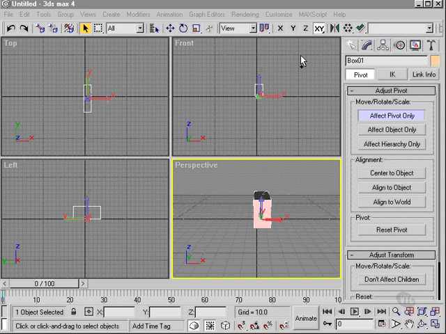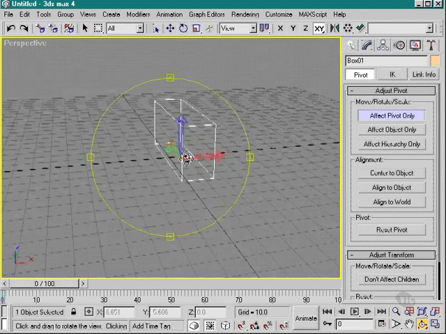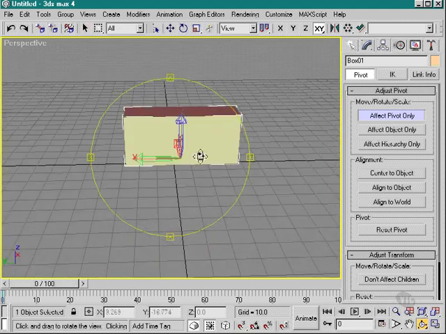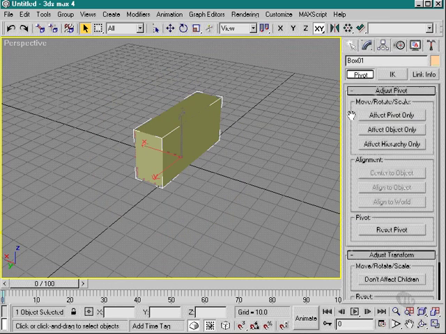Okay, the first area of hierarchy that we're going to play with is the pivot. Now, pivot is a very important thing. As we can see here, every object has its own pivot, and this is important because objects are controlled via their pivot. So basically how this goes is we select an object, we go to hierarchy, we select pivot, and then we say what we want to do.